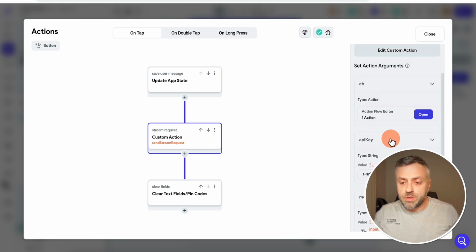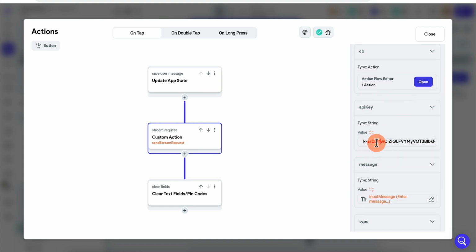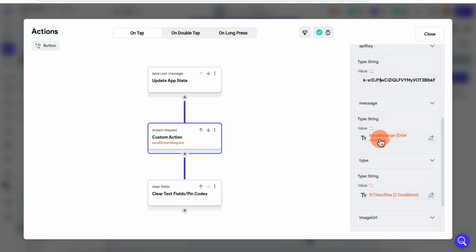Now, this is important because I built it in a way that it's flexible. Meaning that you can take this custom action and use it in all of your apps and not worry about the code. That's kind of the beauty of FlutterFlow. It can be a black box. And so all you need to do is specify your API key. You need to specify the input message, right? So this is from the widget, right?